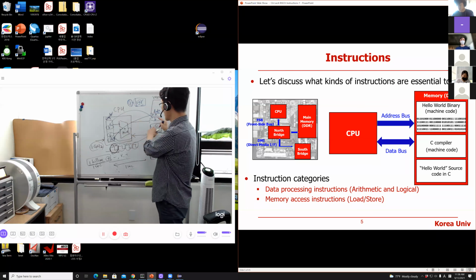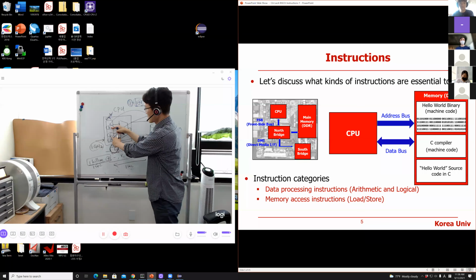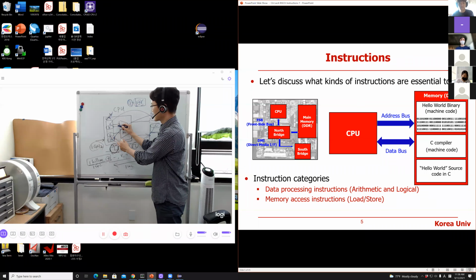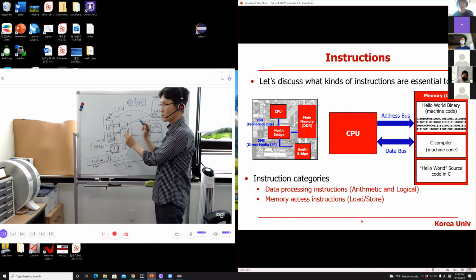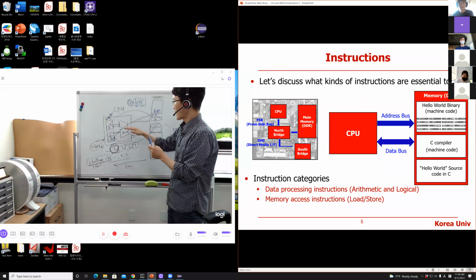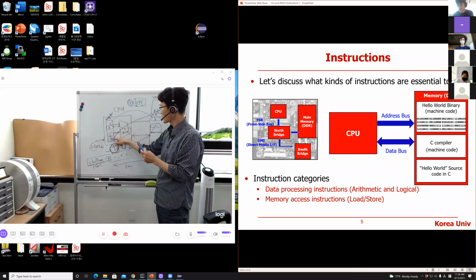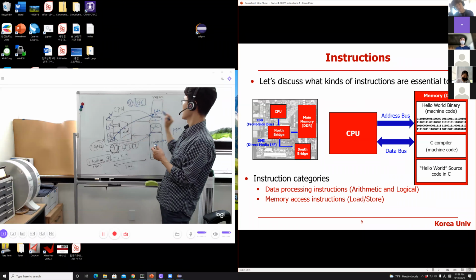Okay, register. Place B and C into the register. Then the CPU can read B and C and do the arithmetic operation. Afterwards, after doing the arithmetic operation, the final output should be placed back to main memory.